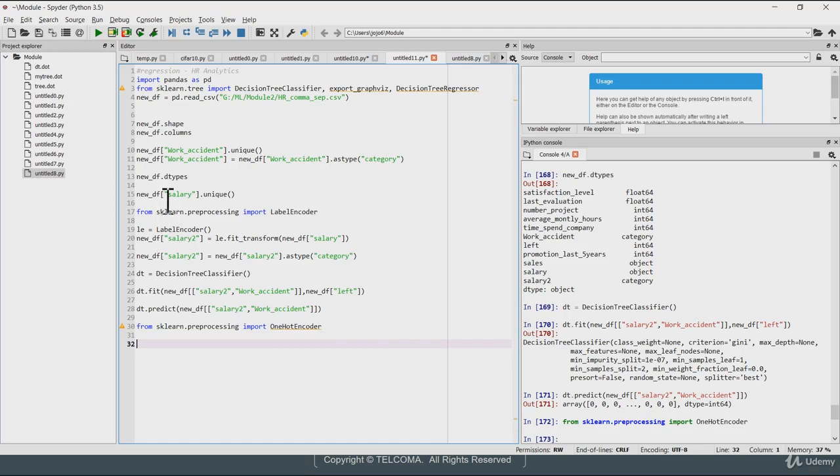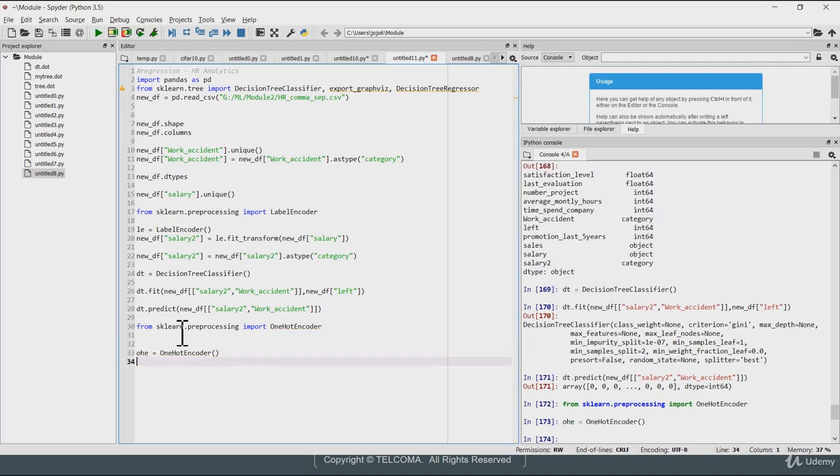Let's say we just do the same for salary 2. We'll say a temporary variable is equal to one-hot encoding. First, we need to instantiate that object. So OHE is equal to OneHotEncoder. There we go. We've instantiated the object. I will say temp is equal to OHE.fit_transform, and here we would pass the object new df salary 2.